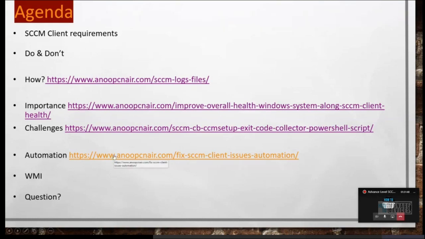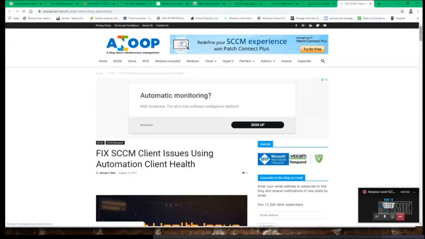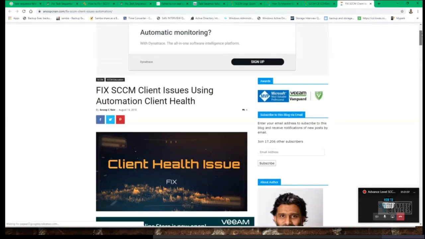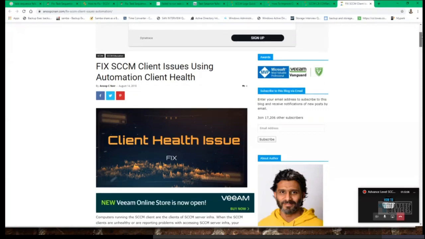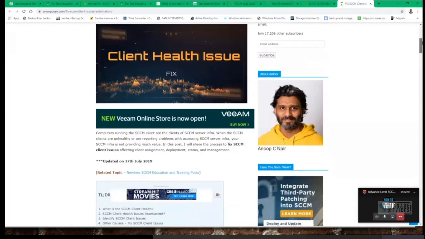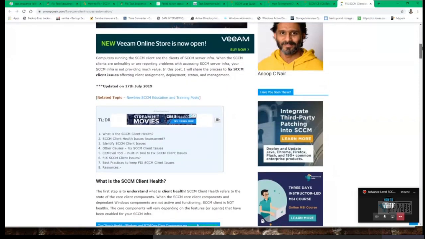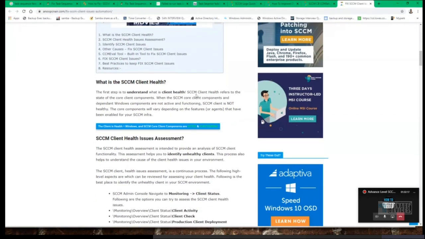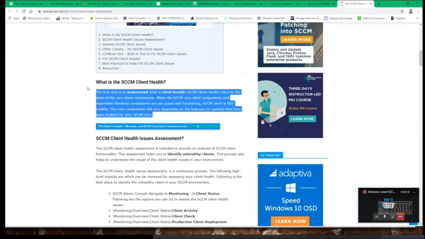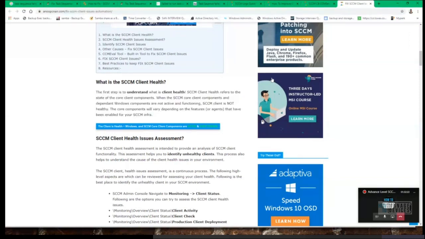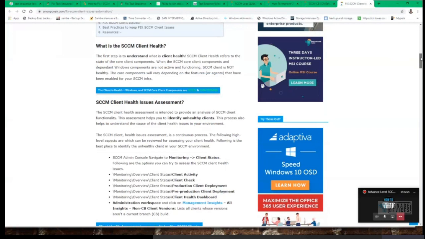Okay, now the most major part: how to fix the SCCM client. I don't want to do it manually, and I don't want to do the same thing every day. So what you do is automate it. Now how are you going to automate it? You can see my screen, it's visible. Fix SCCM client issues using automation, ConfigMgr Client Health. This is a very big and very good blog actually. I suggest you please go through it line by line. It is worth reading. This is a good read actually.